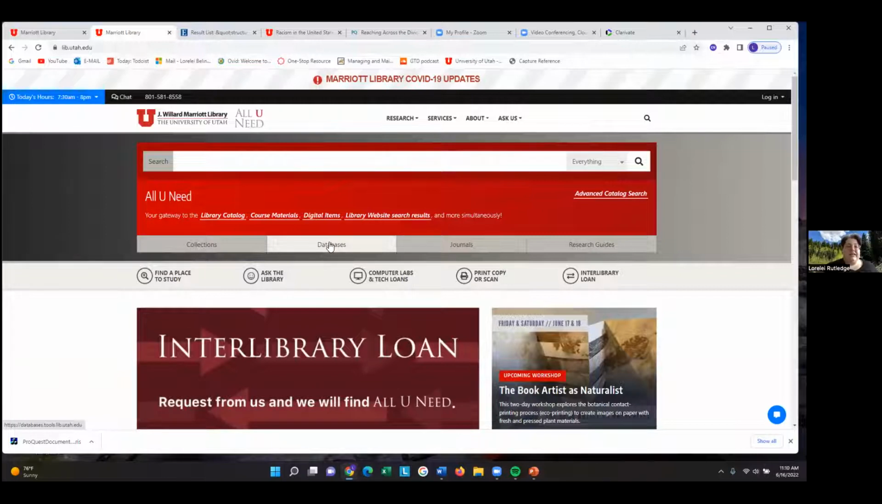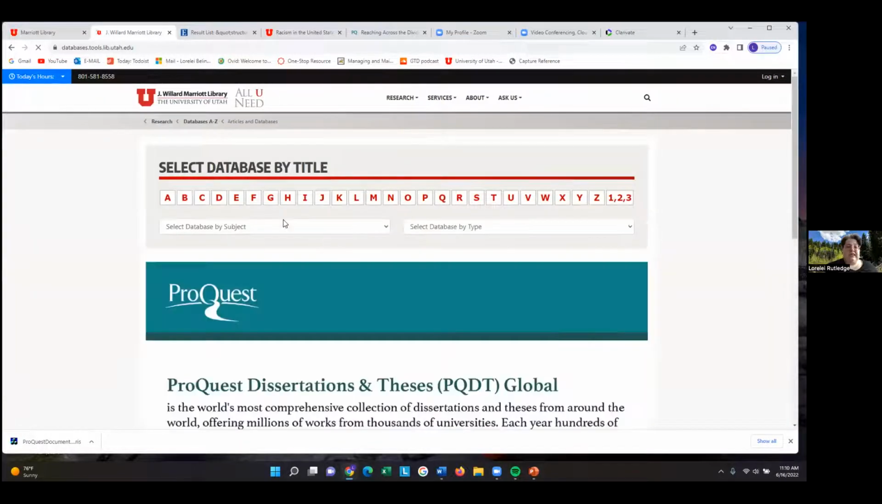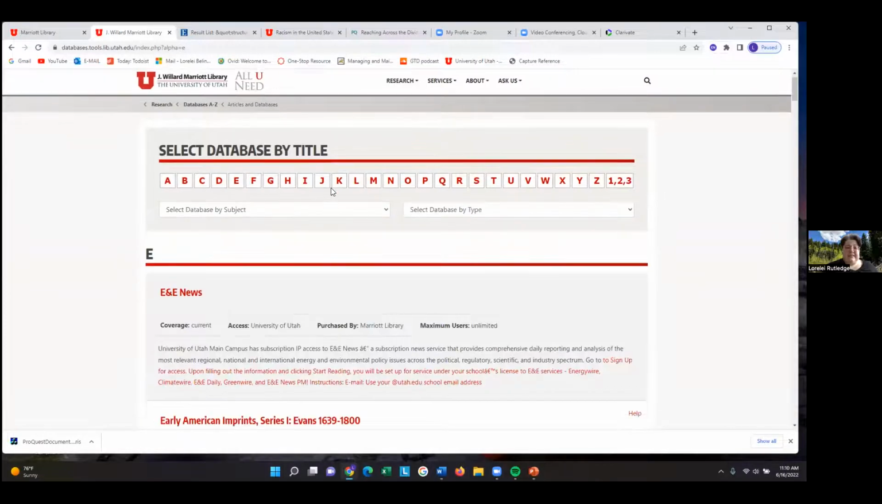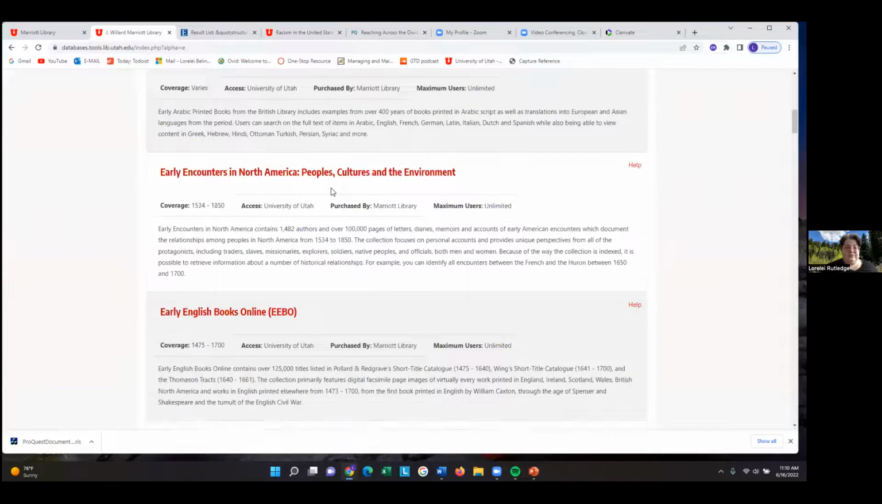But yeah, so to get to EndNote from the library homepage, I'm going to start at lib.utah.edu. I'm going to click on databases, which is right here under this main search box. Then I'll choose the letter E and scroll down through the alphabetized list to EndNote.